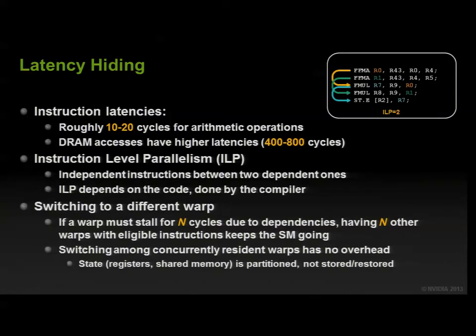But memory access is only one source of latency. There are also arithmetic operations that take on the order of some 10 to 20 cycles. So you want to have sufficient work that whenever you have an operation like this that takes so long, you can hide everything that happens in between.